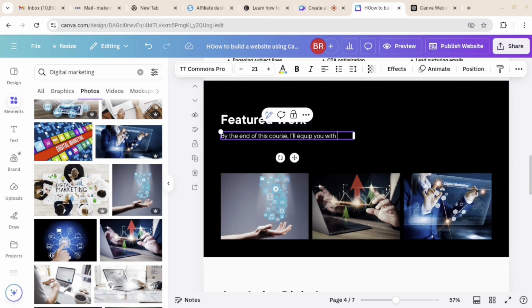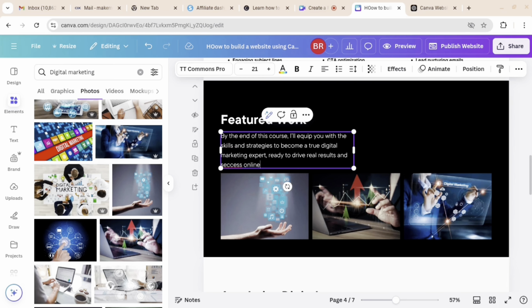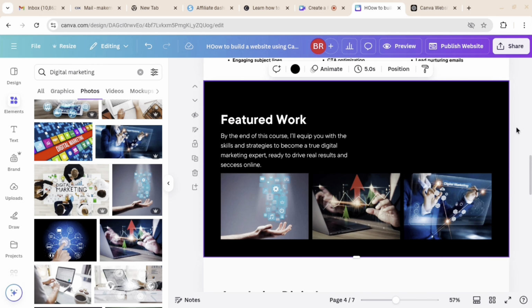I customized this particular page by replacing all of the images that were there before with digital marketing field type of images. Then I want to tell people a little bit about what I can do for them so I can entice them to want to learn, if they're interested in wanting to learn digital marketing. So by the end of this course, I'll equip you with the skills and strategies to become a true digital marketing expert, ready to drive real results and success online.